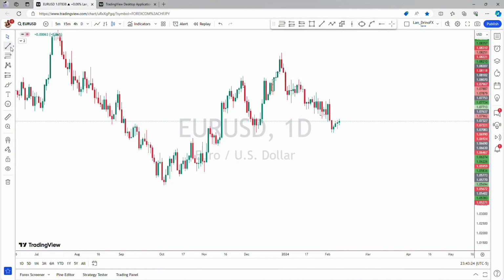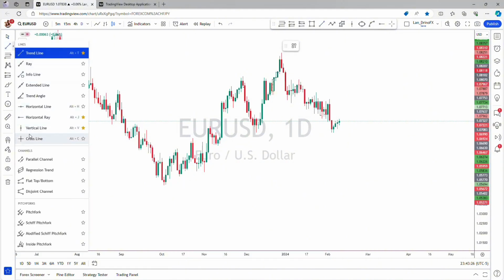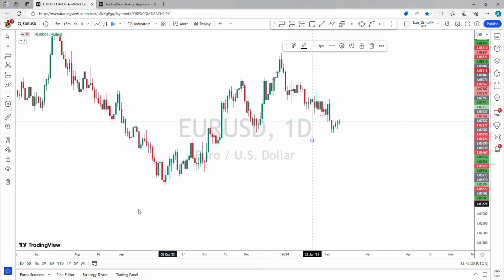So if you want to draw the vertical line, all you simply have to do is come here and you click on vertical. Just click anywhere on your screen and you're going to see it appear. Now the vertical line is dashed. If you want the line, you come here, you click here and you click on line, so it's going to change into the line format.